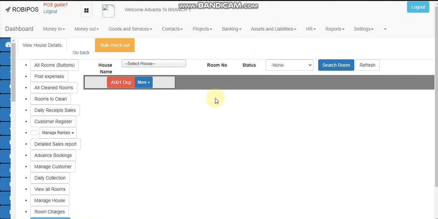I will introduce you to our property management system. This is a system that will enable you to manage your houses or rentals effectively. From the window that you are seeing, this is where all your plots, or rather houses, will be displayed, the ones that are occupied and those that are not occupied.